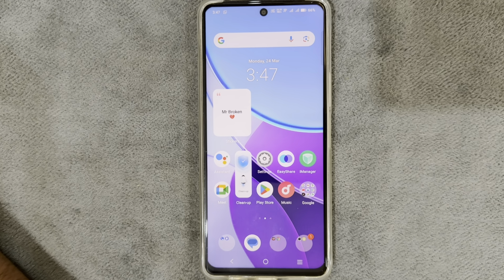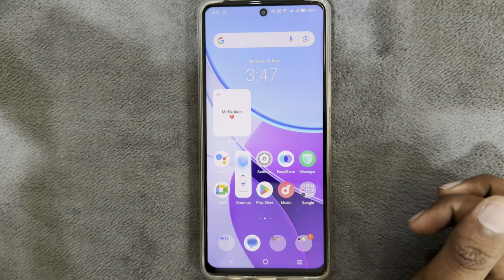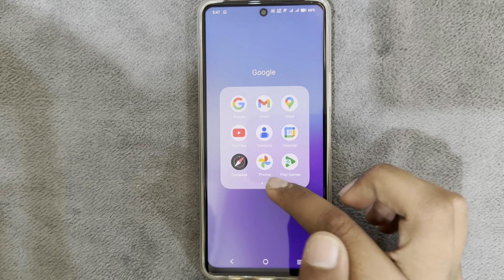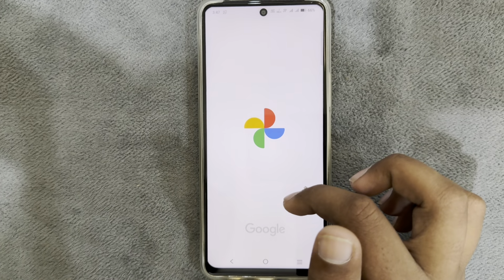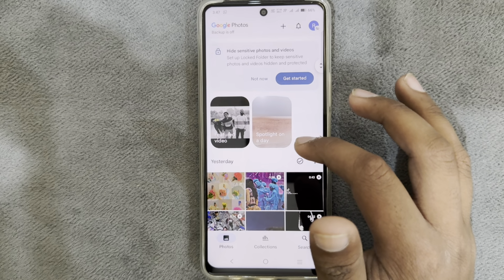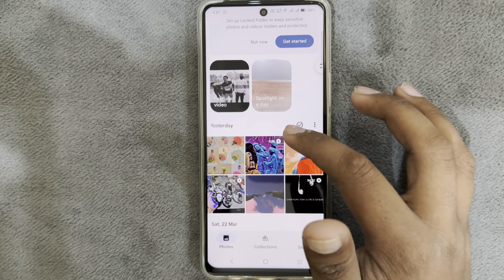So today I'm going to tell you how to use Google Photos. If you want to use your Google Photos app, just follow these steps. And here, first, let's open your Google Photos app. It just works like your gallery. You can see your photos and videos here.